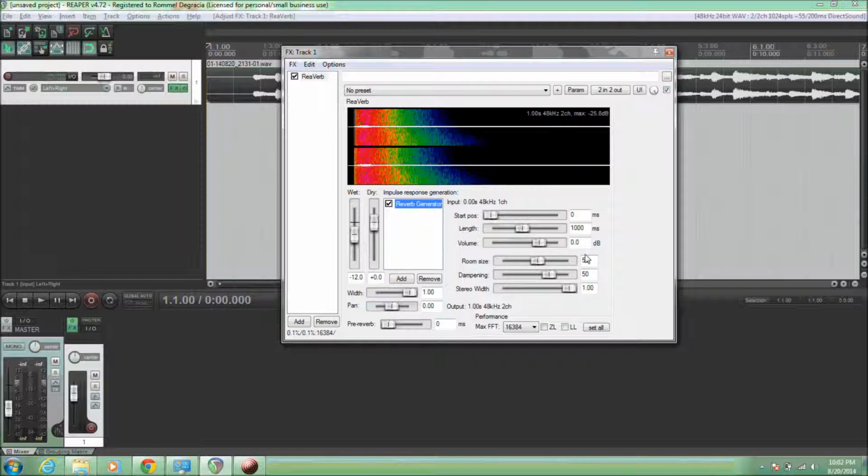Room size is how big the room should be virtualizing, or what kind of a room you're in, how big. Dampening, how much diffusion do you have of the sound once it hits the virtual walls? And the stereo width, how much range do they have left to right and ahead of you? So let's go ahead and start playing the track, and we'll start playing with these faders.